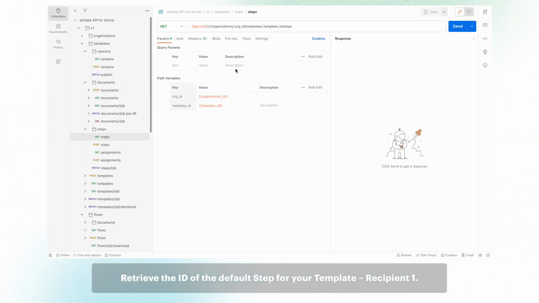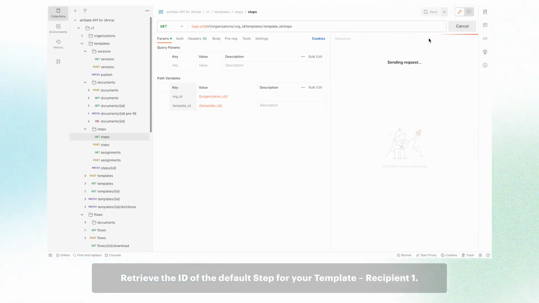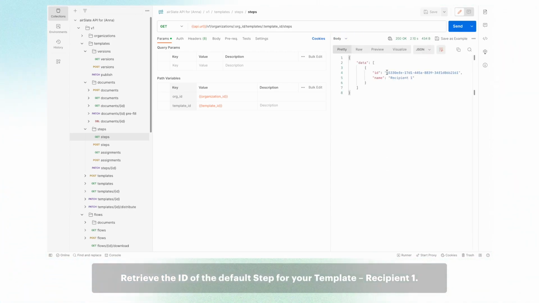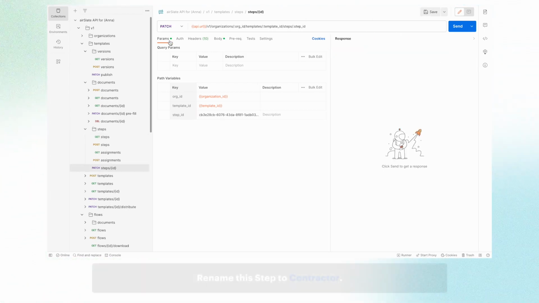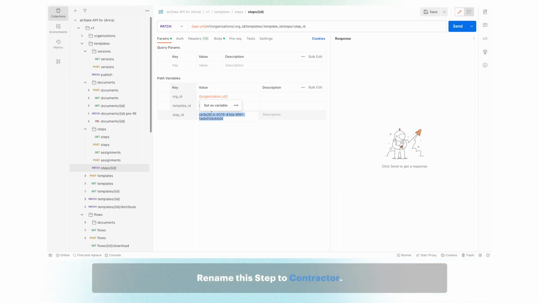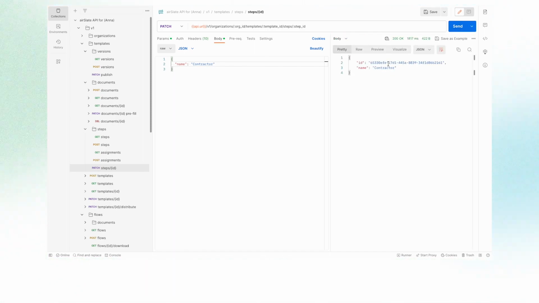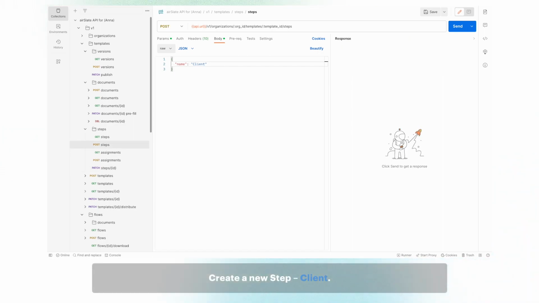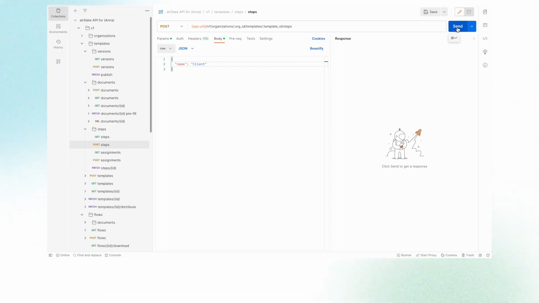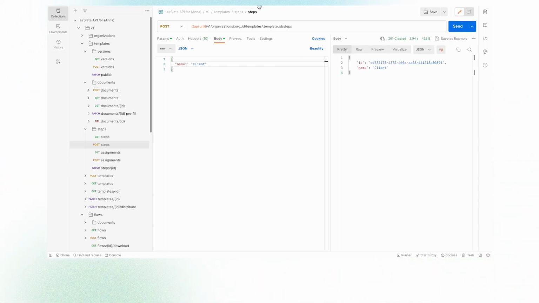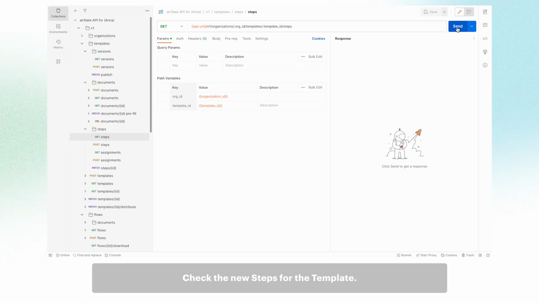Retrieve the ID of the default step for your template, recipient 1. Rename this step to contractor. Create a new step, client. Check the new steps for the template.